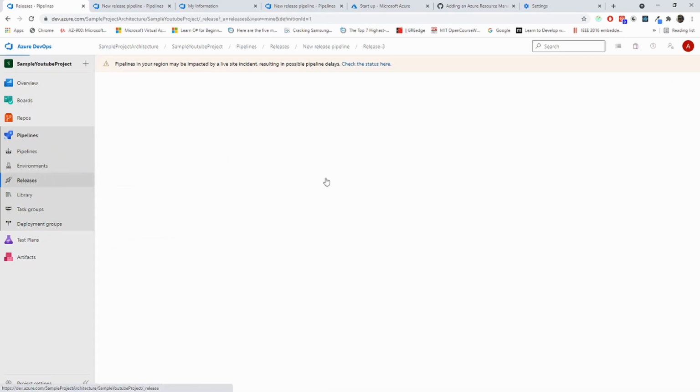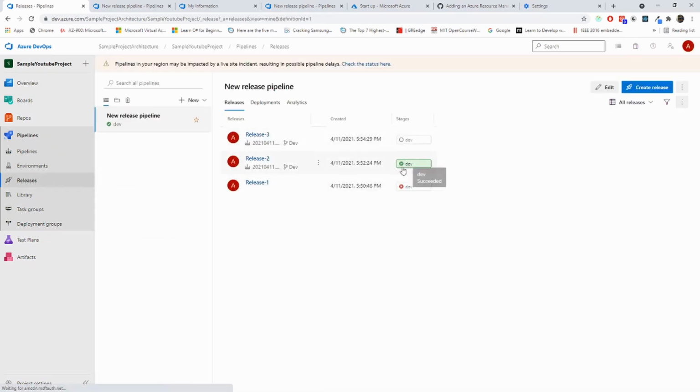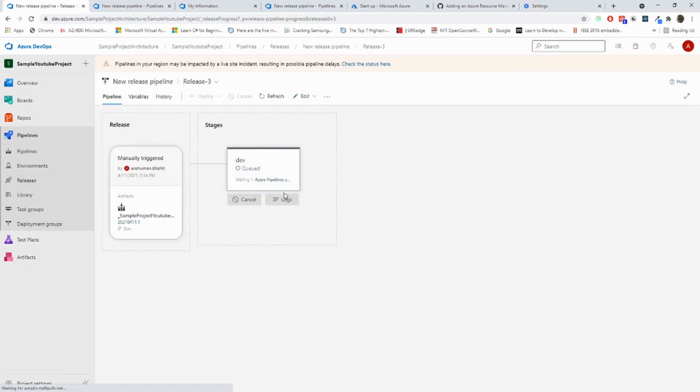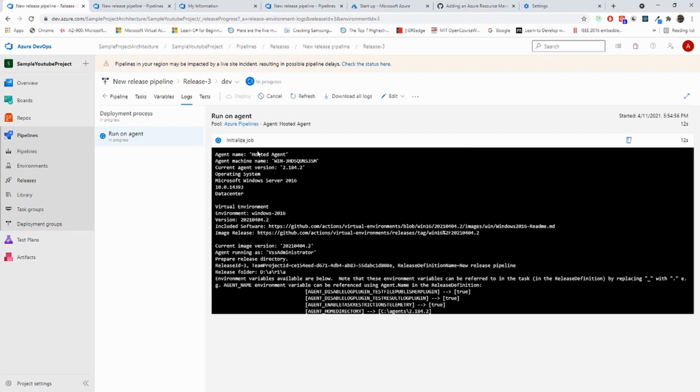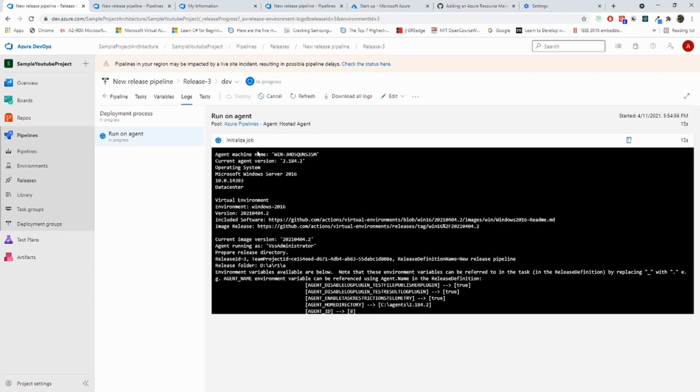So if you go to release, you can see that this build got succeeded, but we were unable to replace the appsettings.json file. Now we will see the logs. It's a good habit to go and see the logs so that you will be able to see what kind of environment file got replaced, what kind of value got replaced or not.